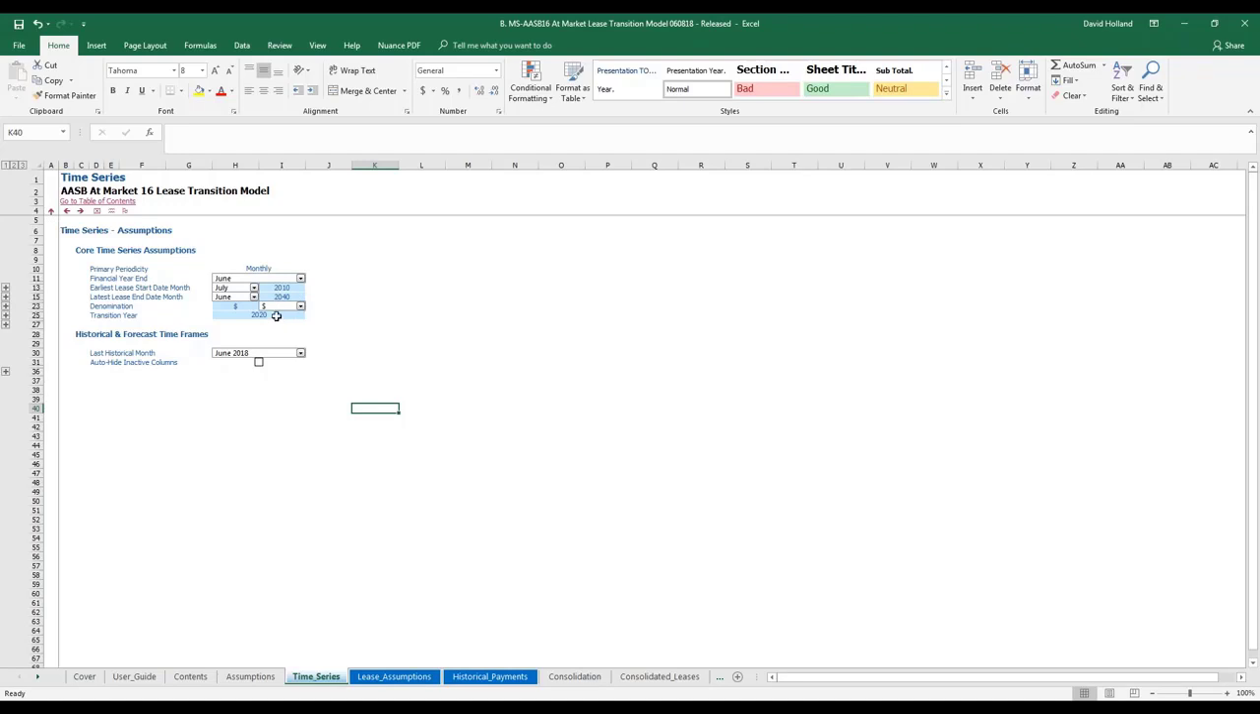Denomination's dollars, and the transitional year in this case is 2020. So you need to be aware which year end and which transitional year you're at. December year ends will start the transition. They're 31 December 2019. Most other year ends will all be in the transitional year of 2020.